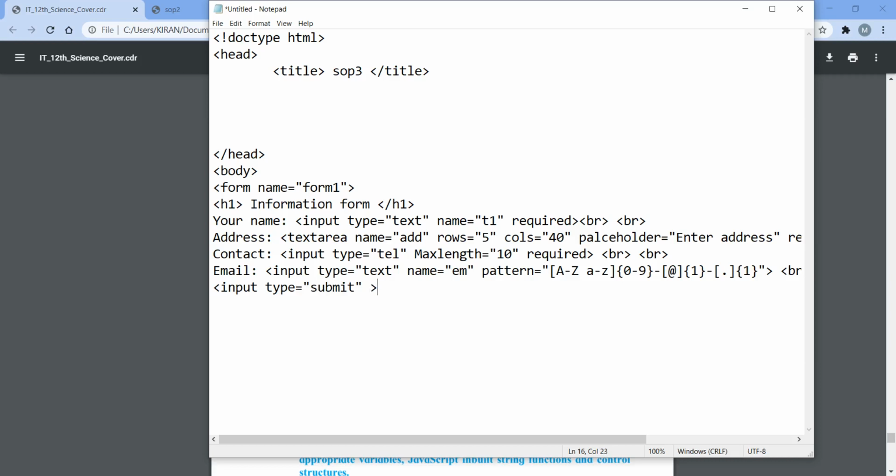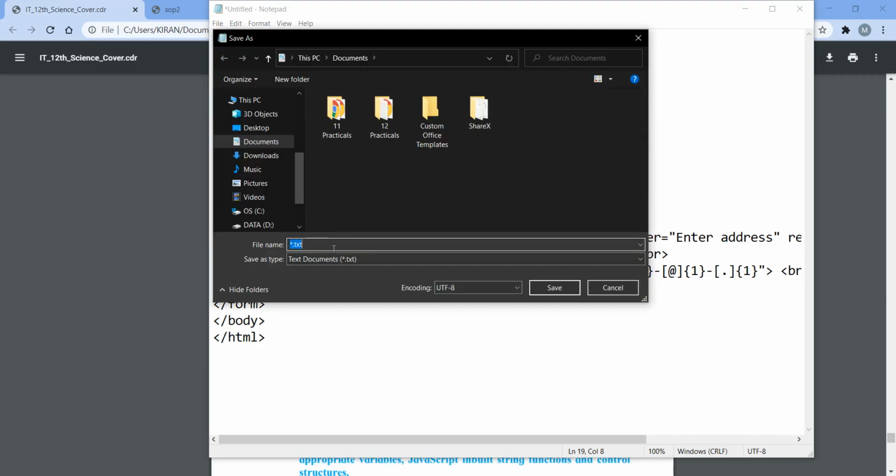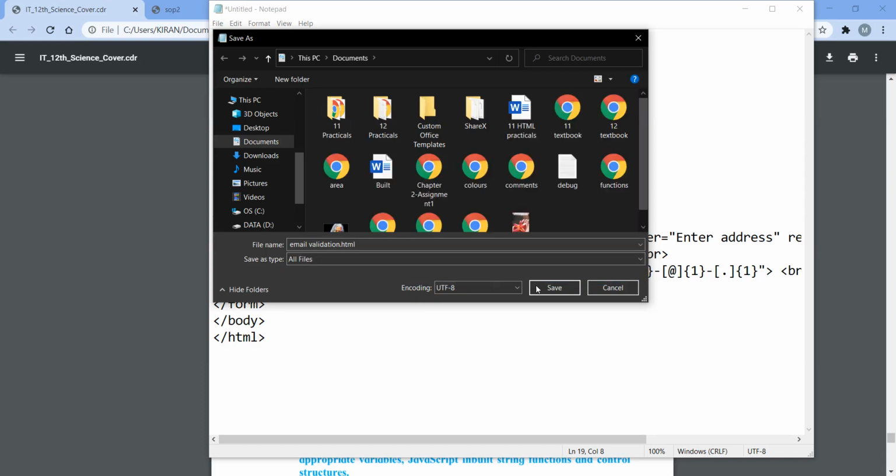Okay, and then I will close your form tag, body tag, and HTML tag. Now first I will save this. Let's see whether we are getting the output or not. Let's say email validation dot html, all files, and save.